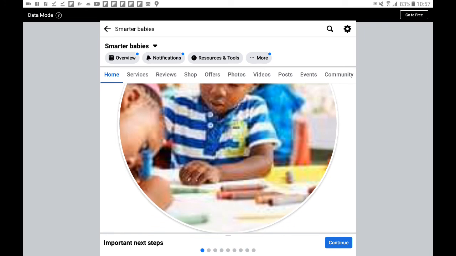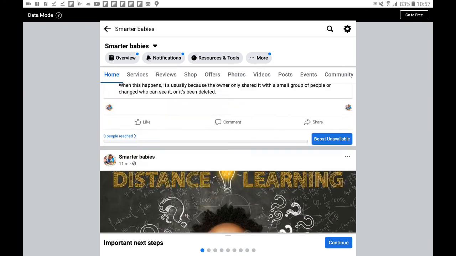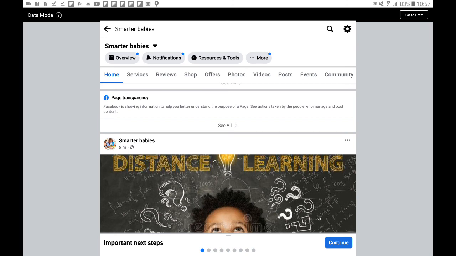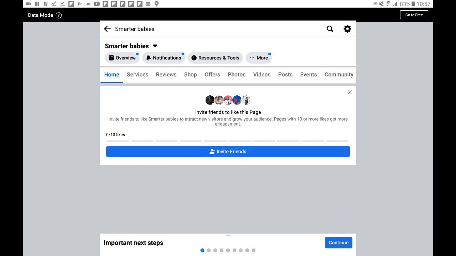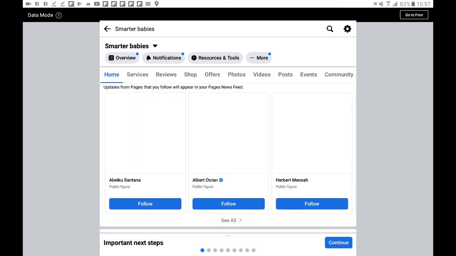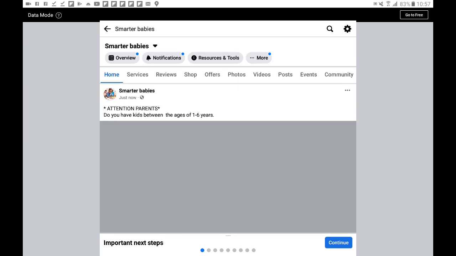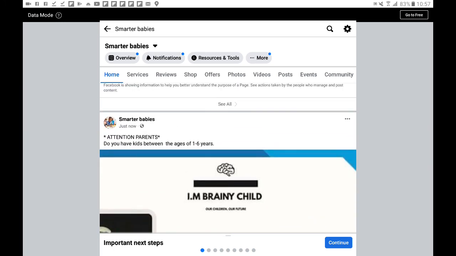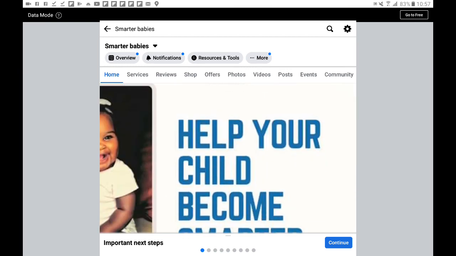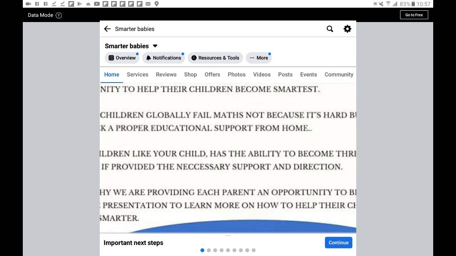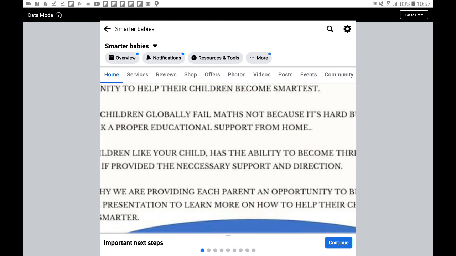Now the other strategy I'm going to advise you on is this. Once the post comes, it's still loading, so let's give it some time. Once the post pops up, this is what we are going to do. We are going to share it with our friends so that they can comment on the post to give you some good ratings. So it's going to catch more attention. You can see how the picture came. It's quite huge. How to help your child become smarter, with the content and everything here.